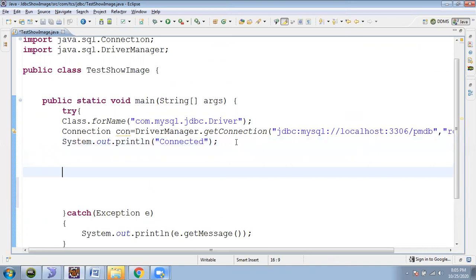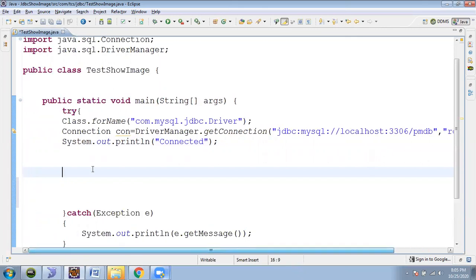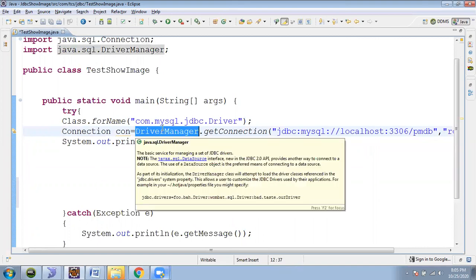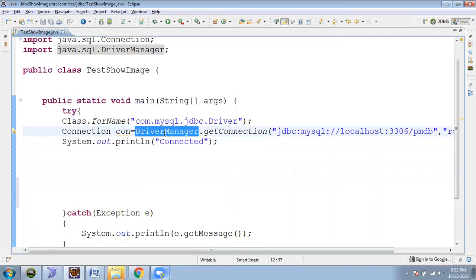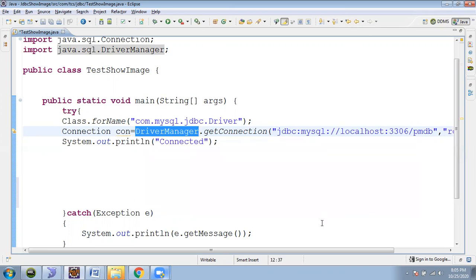This is the two-line code which I have written for connection purpose only. The first line shows how the driver is registered, so the driver is loaded. The second line, the credential part, shows how the physical connection will be established. Here is our service provider, DriverManager, which gives you the connection object. It has a static method, getConnection, which actually gives you the physical connection from the database, right?